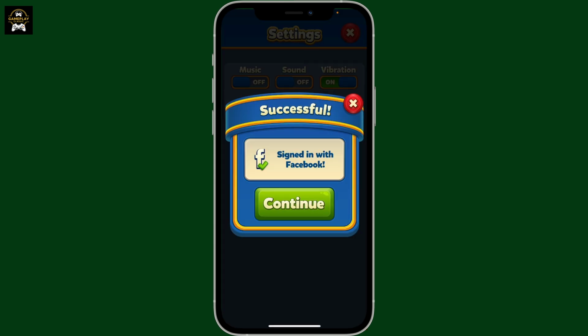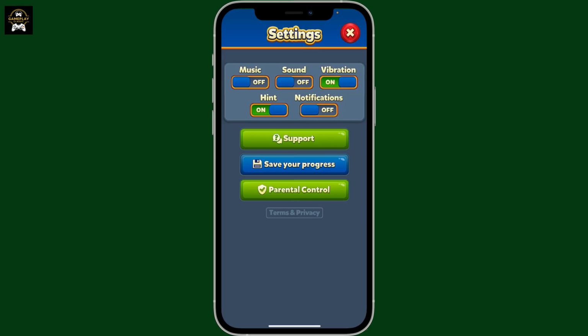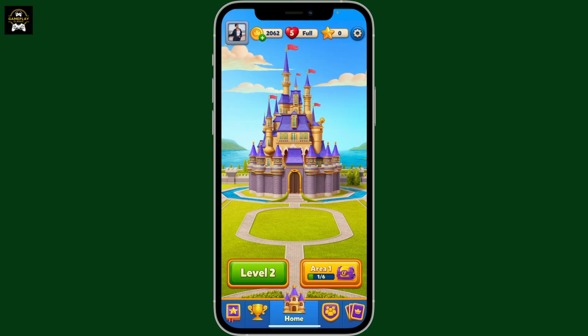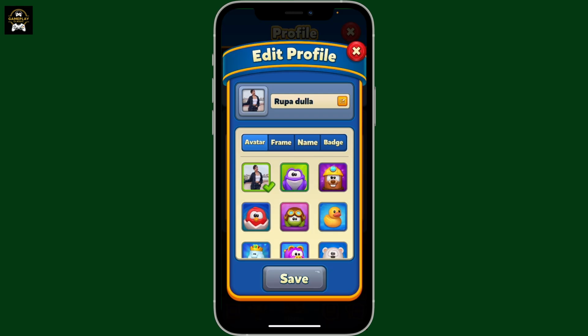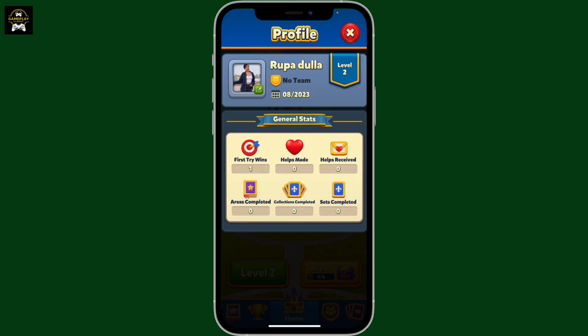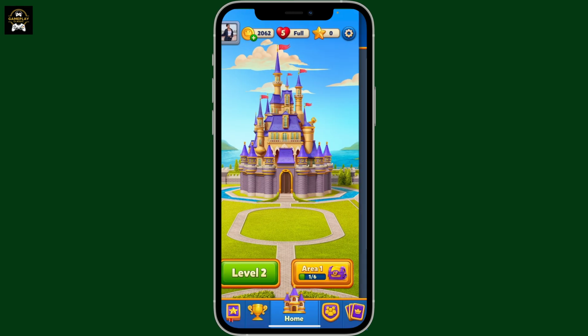Soon after you do that, your game will refresh and you have now successfully signed in to your game with Facebook. Tap on Continue and get back to your game. And there you have successfully logged in to Royal Match with your Facebook account.